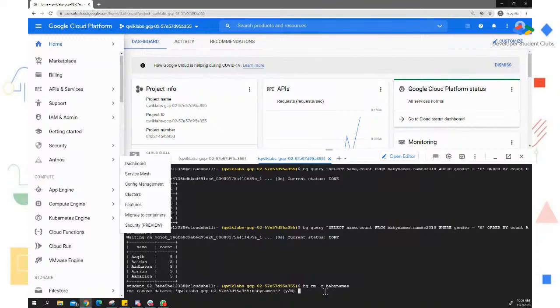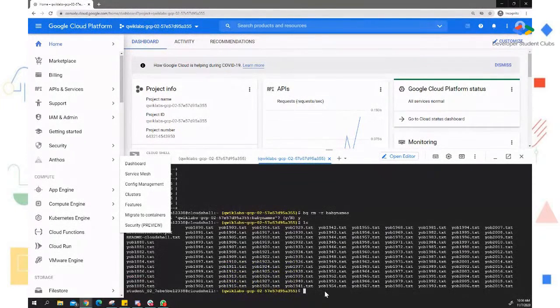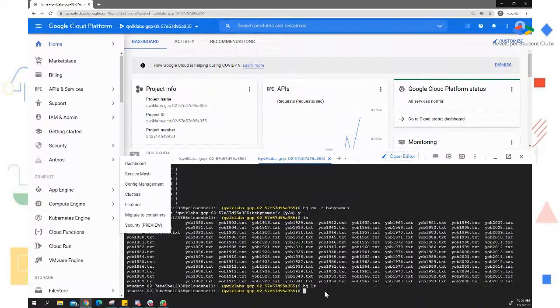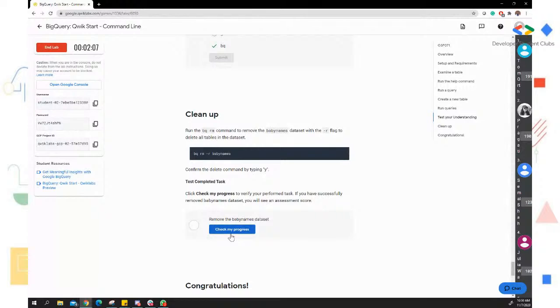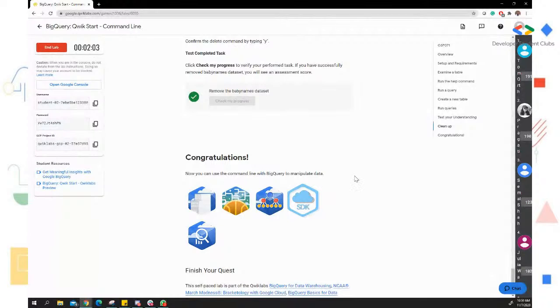Cool. So press Y. It's just confirming whether we really want to remove, because by mistake we may delete a few important tables. So just press Y. Here you go. Let's see, BQ LS. It's clean. Wow. So we have deleted the tables which we have created, and let's check the progress. Cool. Congratulations. We have completed the first lab of BigQuery command line.